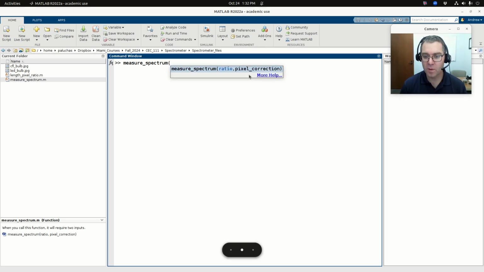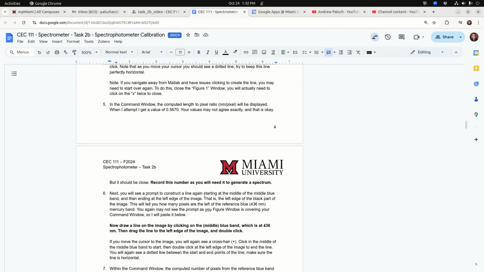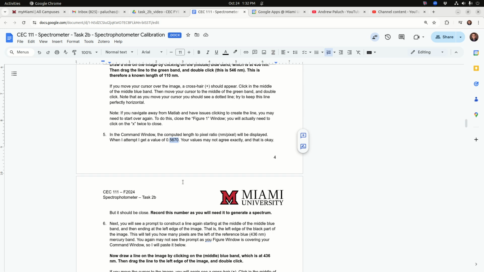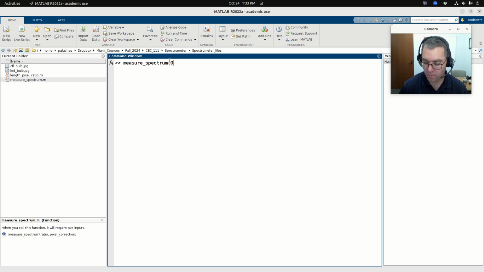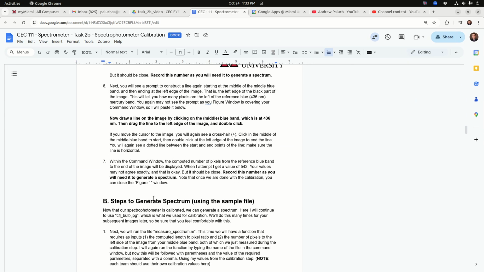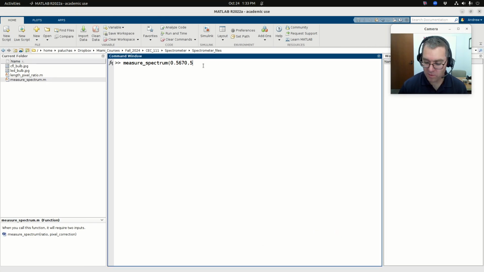If I jump back over here, I have the values typed in, but if I were to scroll up, my pixel ratio is 0.5670. You'd use the values for your spectrometer. And then the distance that I get was 542. So this is going to be unique to your spectrophotometer, so your values are very likely different than mine.